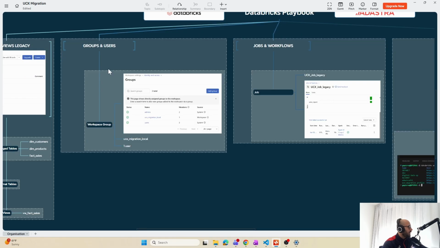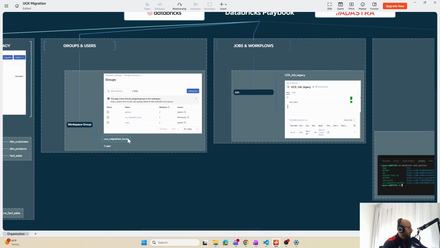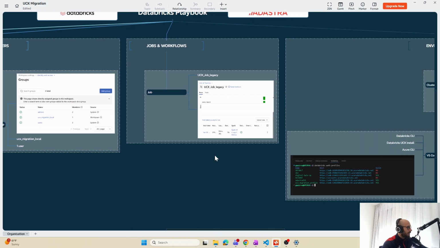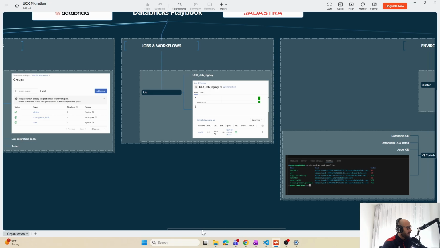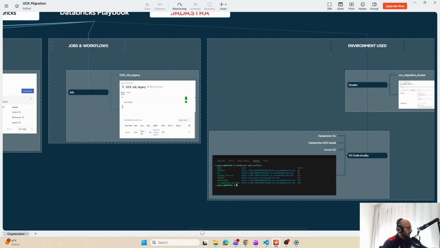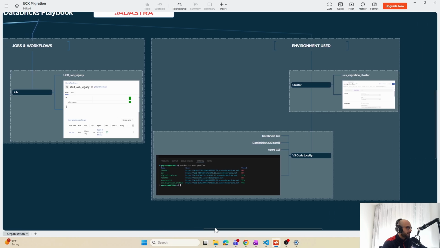Then we have groups and users. We have here one workspace group. So at the workspace level, we have created one group, which is not in the account console. I'm going to show you this. And we have to migrate this user group from workspace to account as source. And we also have here a job, which is basically triggering a notebook for the view, the sales report view.